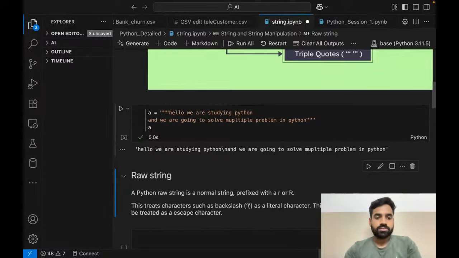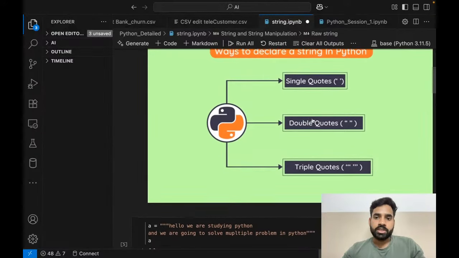Okay. I hope you are able to understand how you can write the string. You can write the string into single quotes, double quotes, or triple quotes. If you want to write a single statement, single line, single sentence, you can use single and double quotes. But if you want to write multiple sentences in different lines, then you have to use triple quotes. I hope it is clear to everyone.